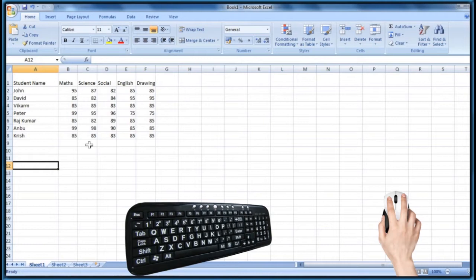Now, let us see how to do number formatting. By applying number formatting, you can change the appearance of the numbers, and it does not affect the actual value that Microsoft Excel uses to perform calculations. Here I would like to add decimal points to these numbers by applying number format.